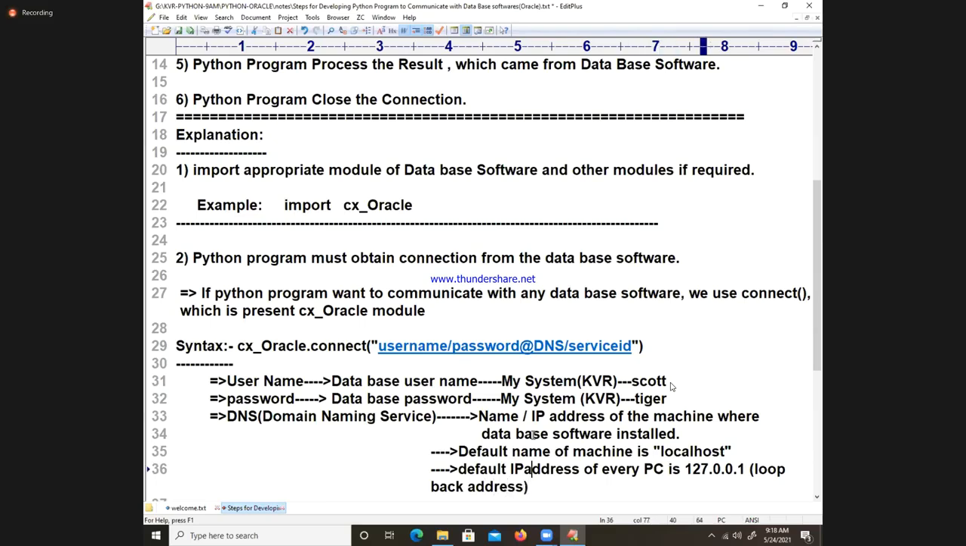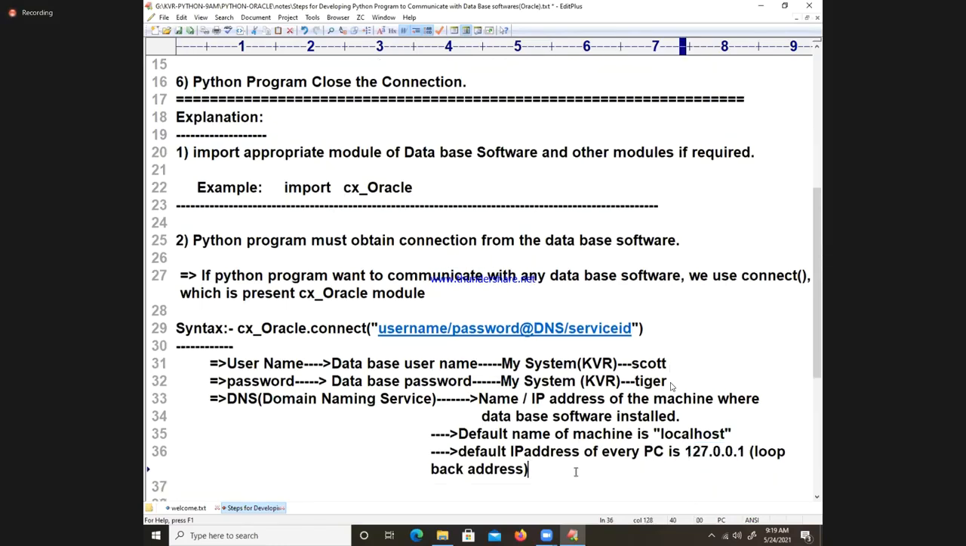It is called a loopback address, dear students, because from the written test point of view, they will give you some options A, B, C, D. They will ask you which address is called a loopback address. 127.0.0.1 is called a loopback address. The default IP address of every PC is 127.0.0.1.